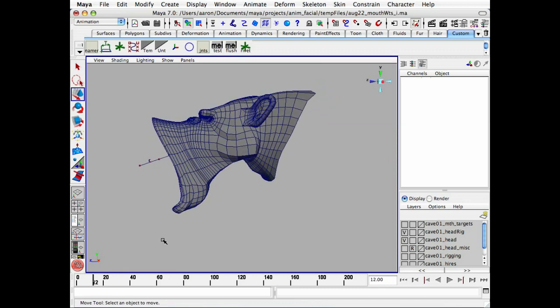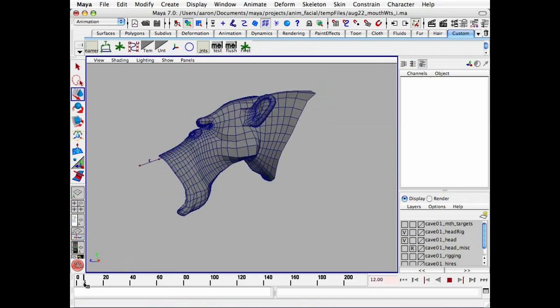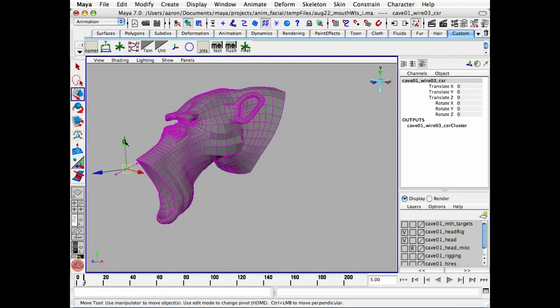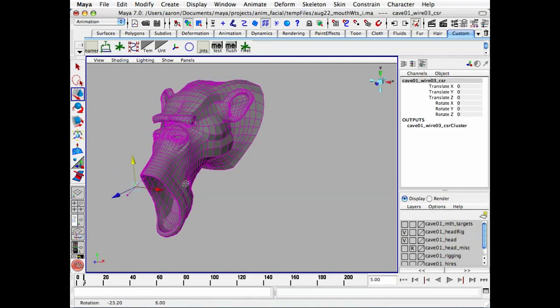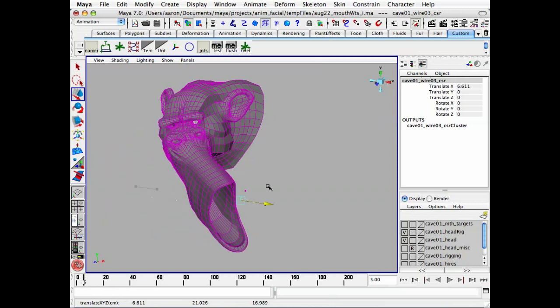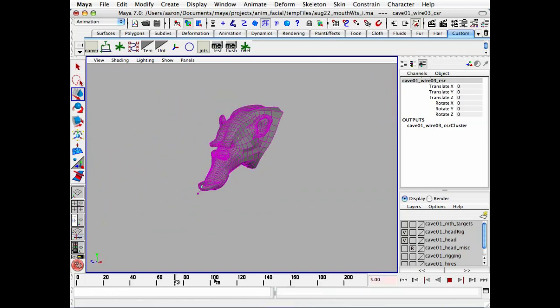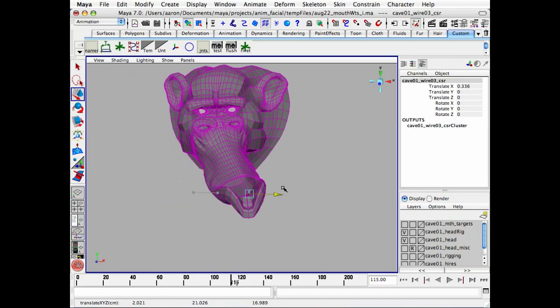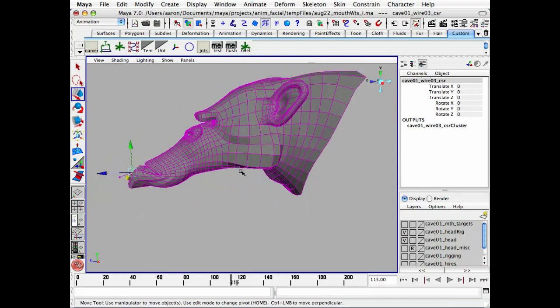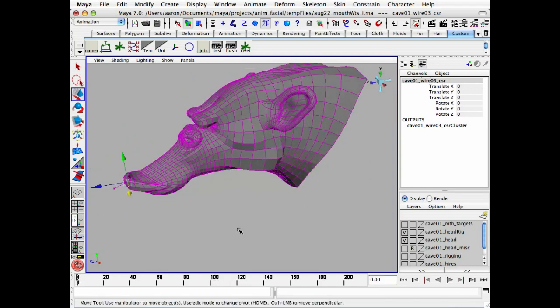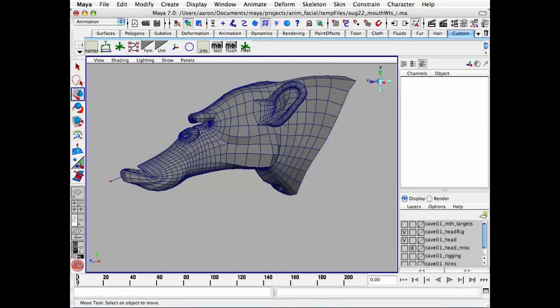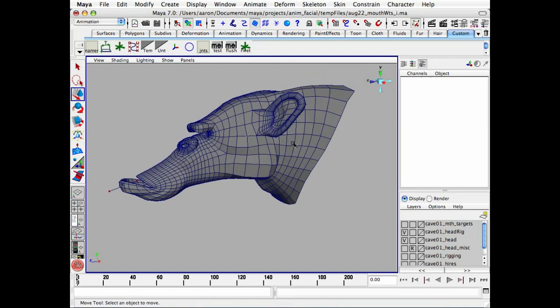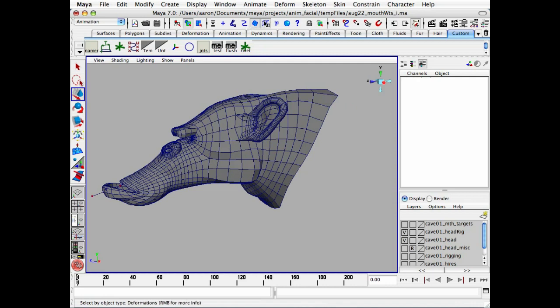Let's go to some frames here where we're dealing with mouth poses and show that this still works. And once again, it's layered on top of all the blend shape and skin cluster deformations, because that's a very broad additive deformation.